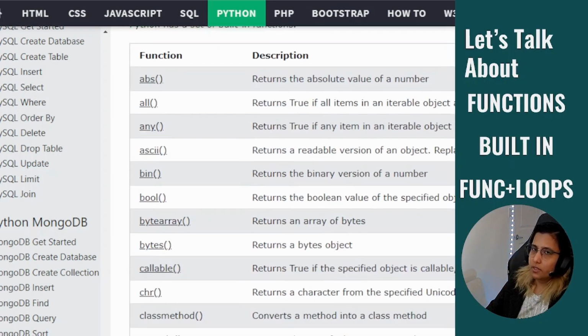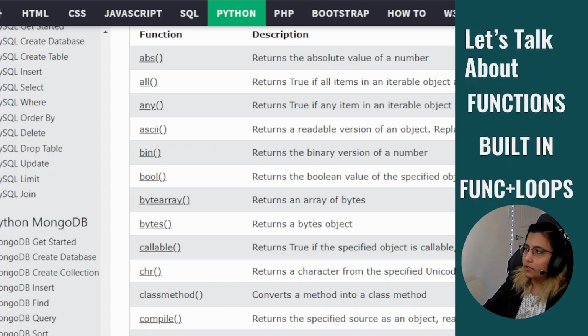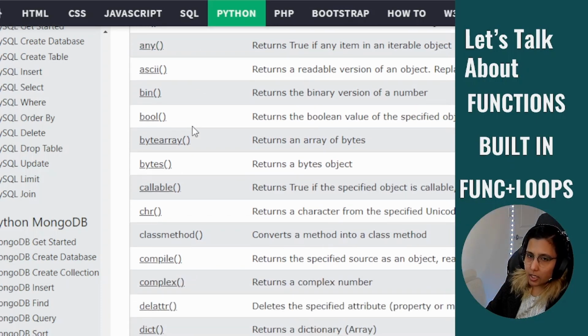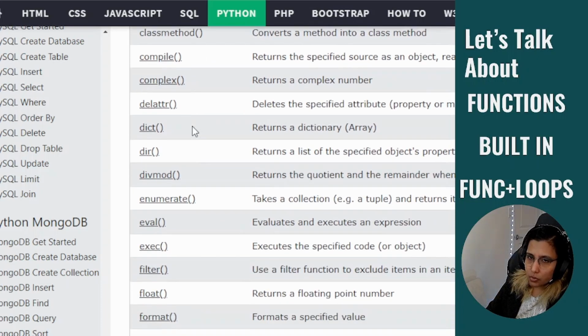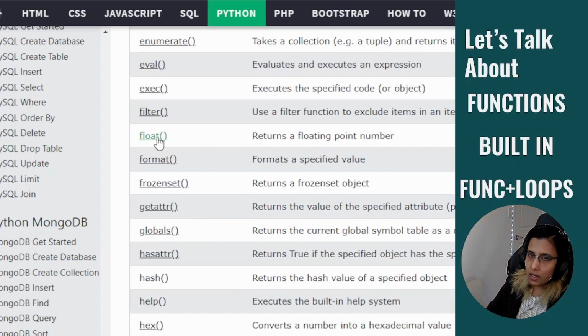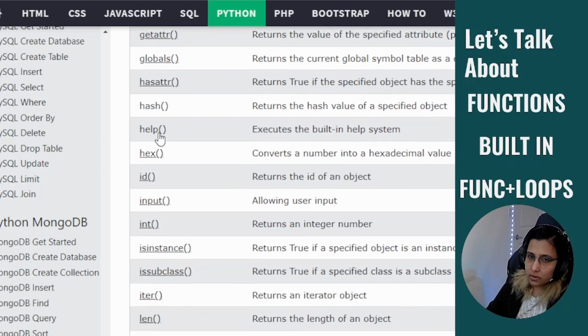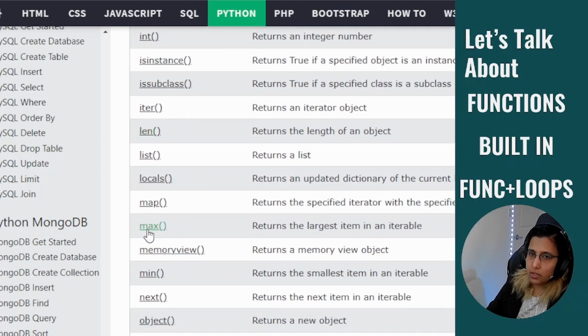These are some of the other built-in Python functions. No one remembers the entire list, and no one even uses the entire list. Some are more common than the others. Sometimes we use the absolute function, all, any function. A couple of times I have used the float function. Sometimes I have used the max. Max and min are some of the common functions. This is to find the maximum or minimum of certain values.